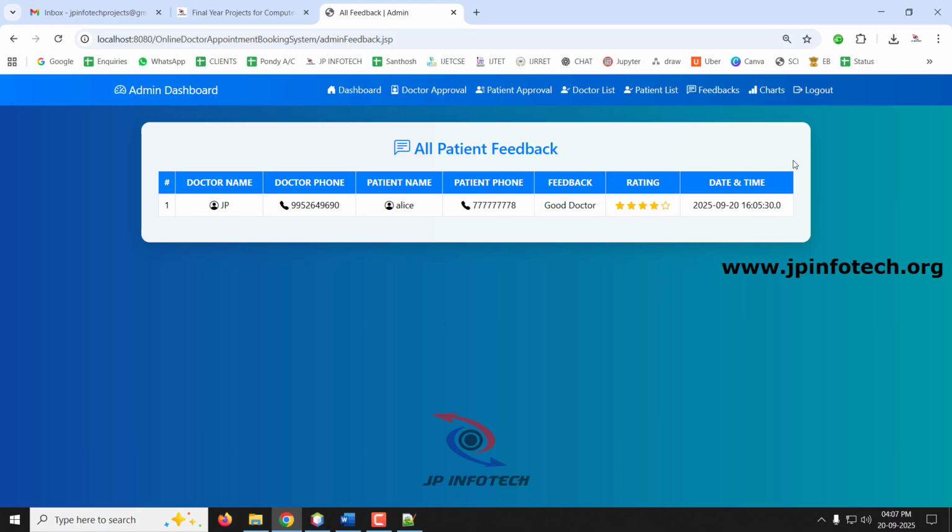So a particular doctor, for example if JP is logged into the doctor part, can see only the feedbacks given to that particular doctor, but the admin has the rights to see all the feedbacks provided by the patients to the doctors.